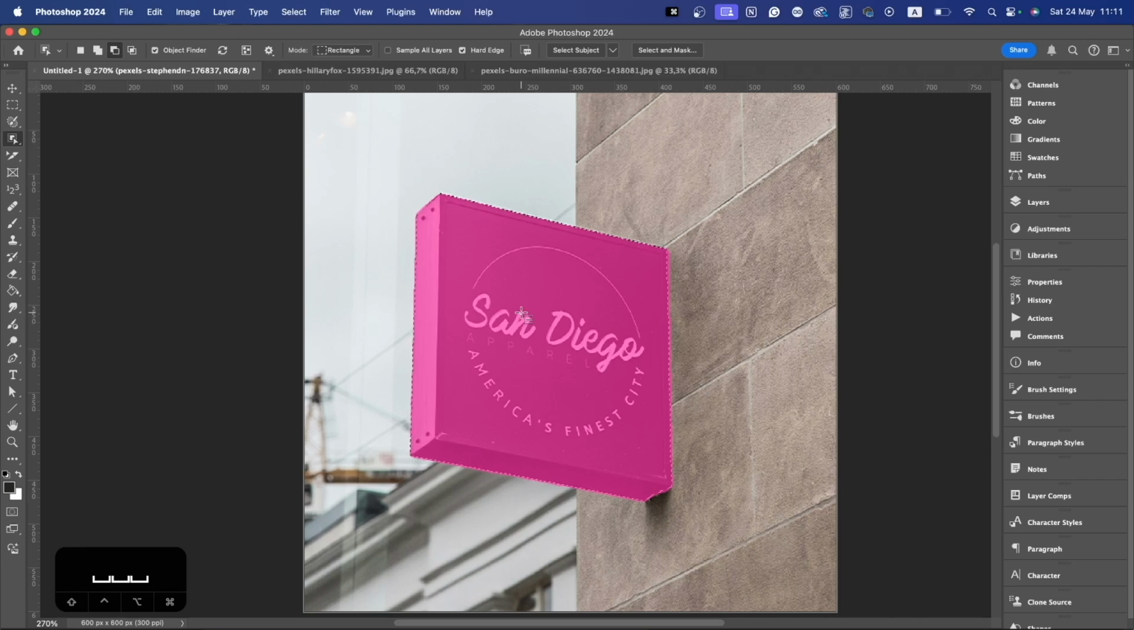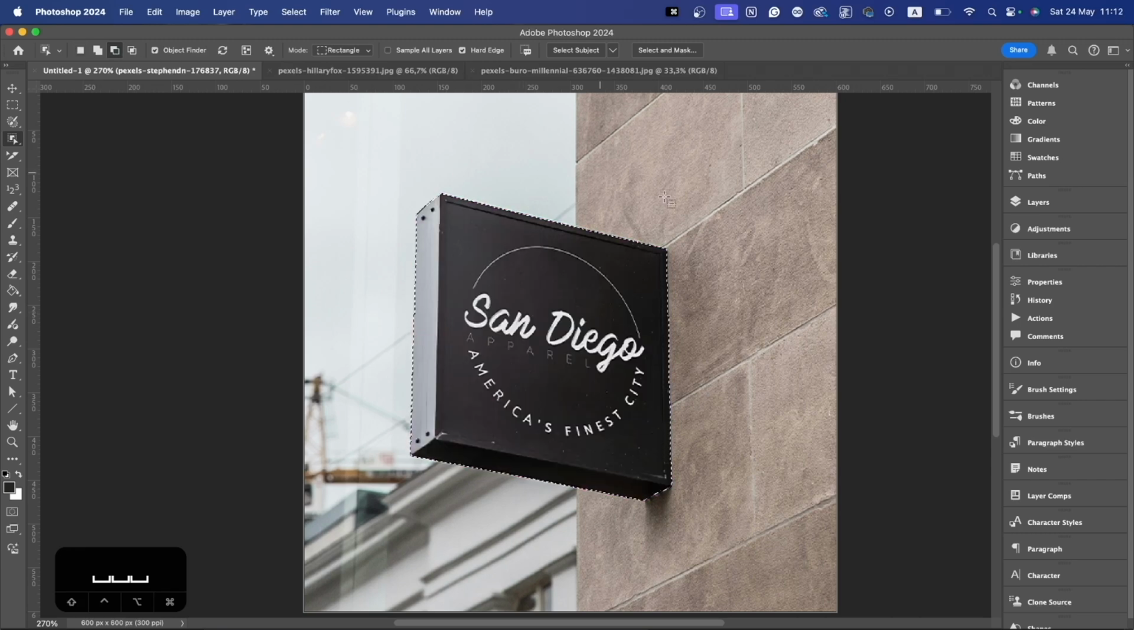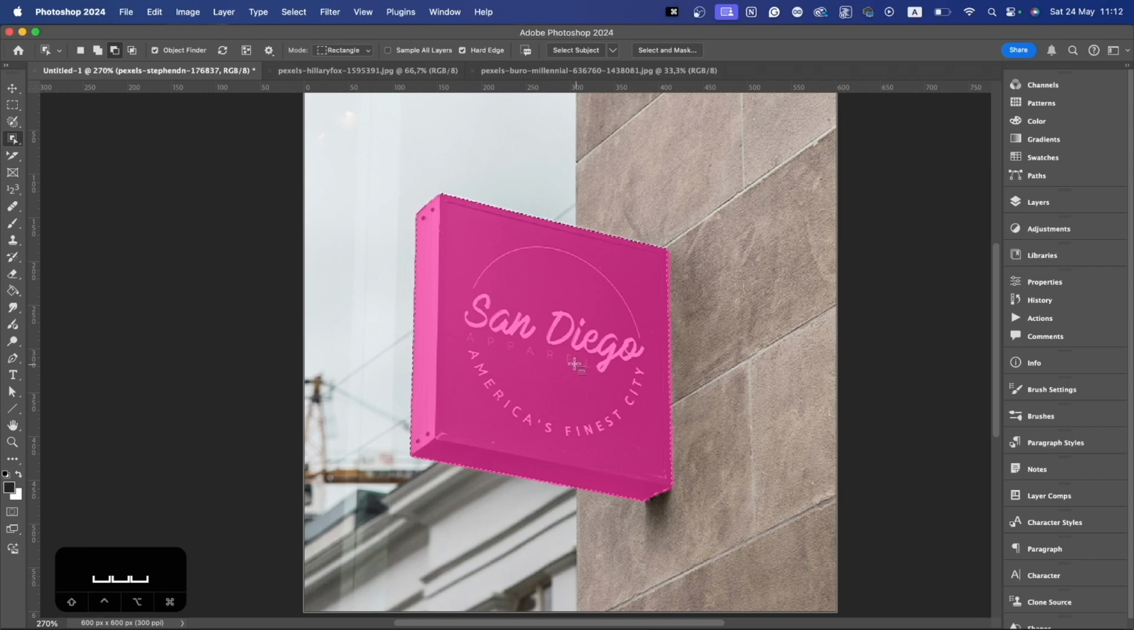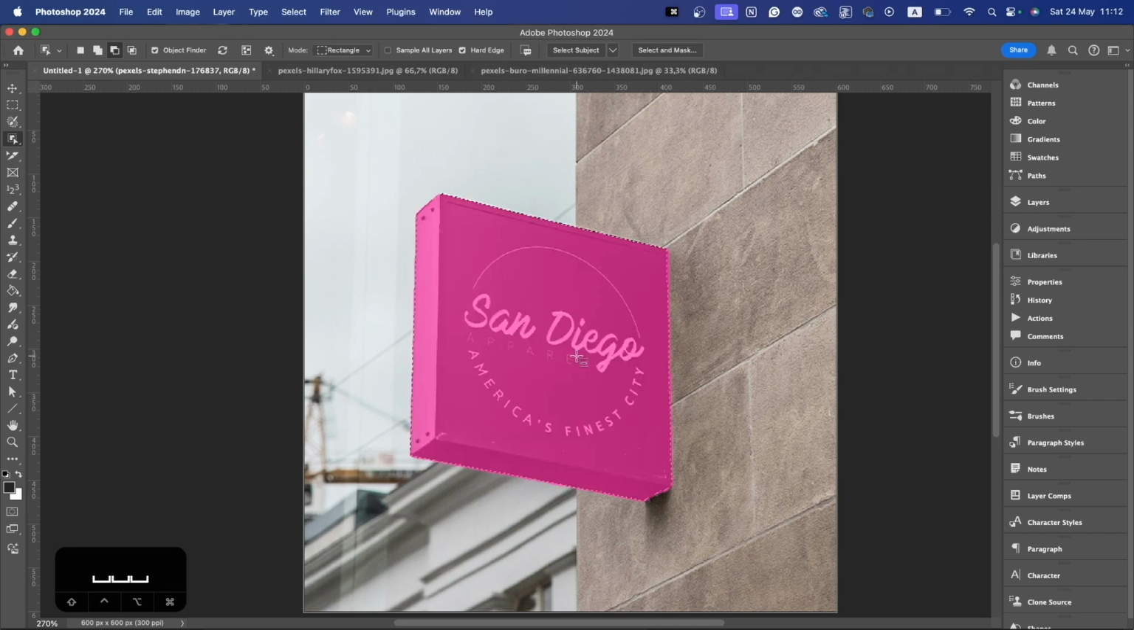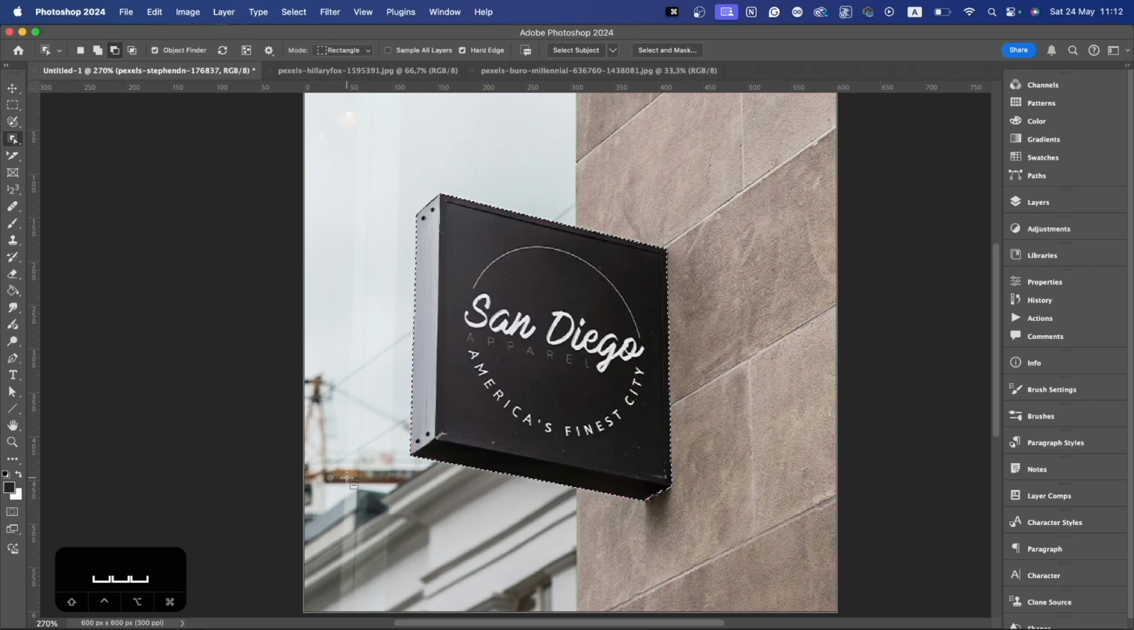If it did not select parts of your object, you can click and drag again, using the options up here to fine-tune your selection. And then this right here just refreshes the object finder. If for some reason it can't find the sign and it selects this thing, you can just refresh it, have Photoshop analyze your image again, and then select that one more time.